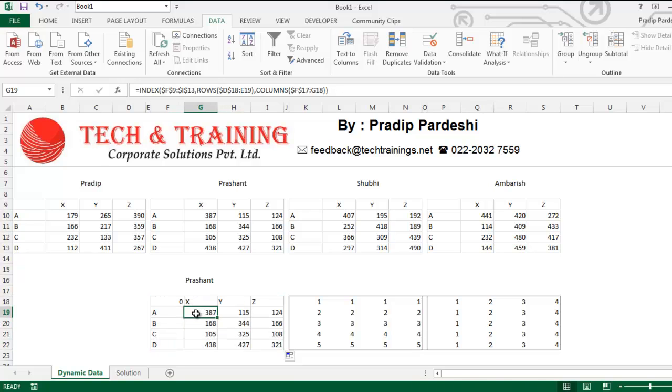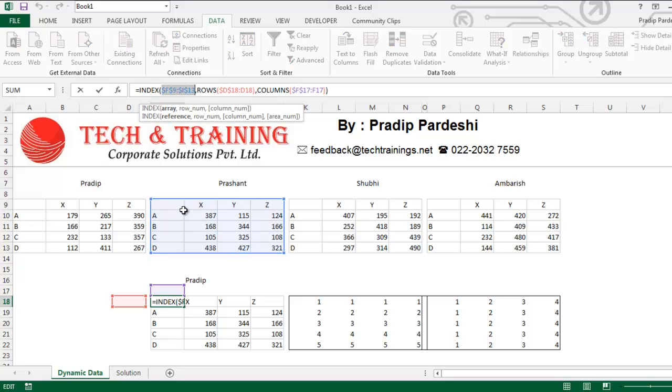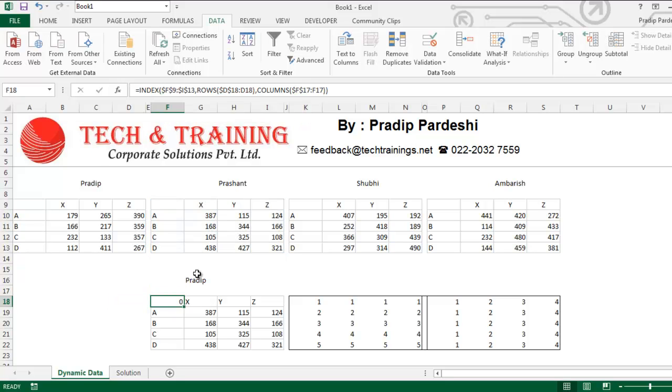Right now, we have done this only for one data set, that is Prashant's data set. But if I change it to Pradeep, it does not work. Since it does not work, the problem is the data source, or the array that we have selected, that is only for Prashant's data. It is a static data source that I've selected. I need to make this data source dynamic. In order to do that, I cannot select this data source directly. So there's one simple change in this formula: I'm going to replace this data source with named ranges.